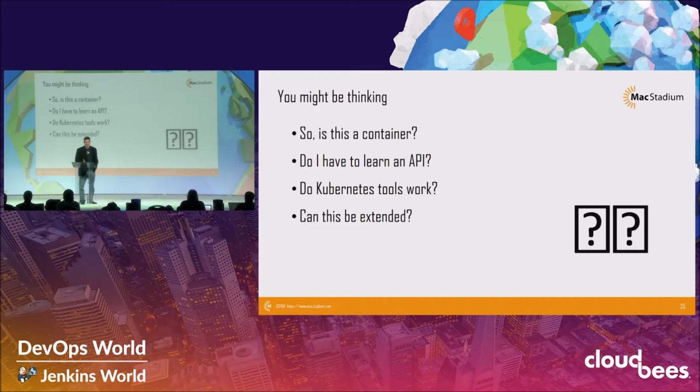And do Kubernetes tools work? Absolutely. That's the whole point. Again, I want it to interface to the common standard. And can it be extended? Sure. Again, Docker and Kubernetes out of the box. So any scripting, any tooling, anything you have around that world works in this world too.